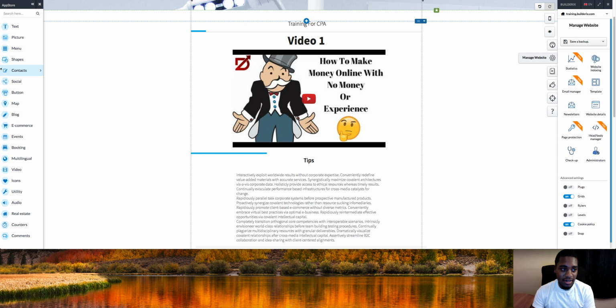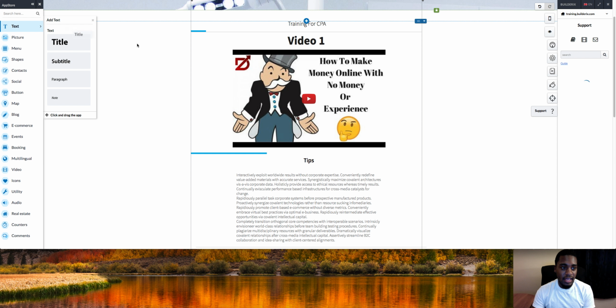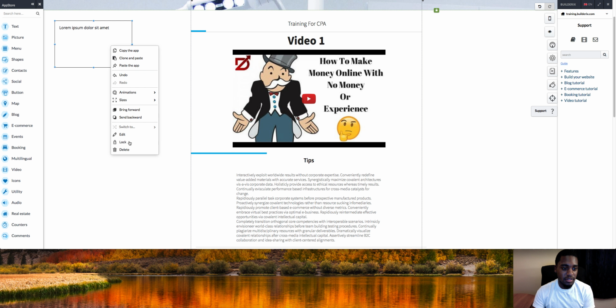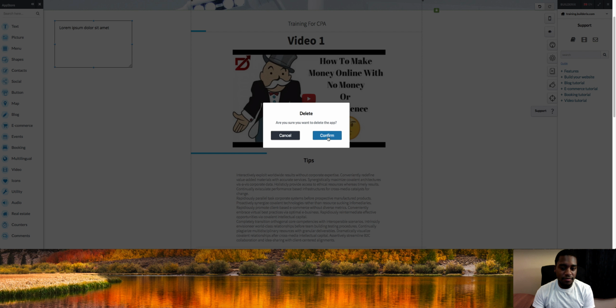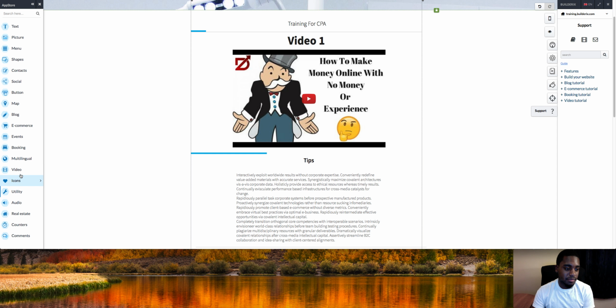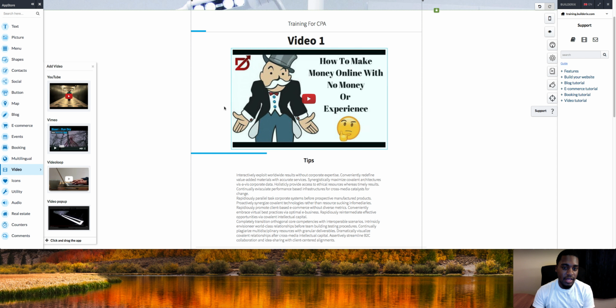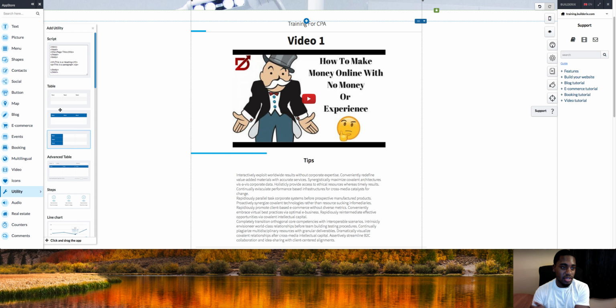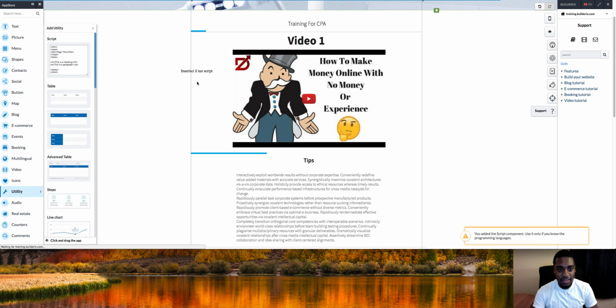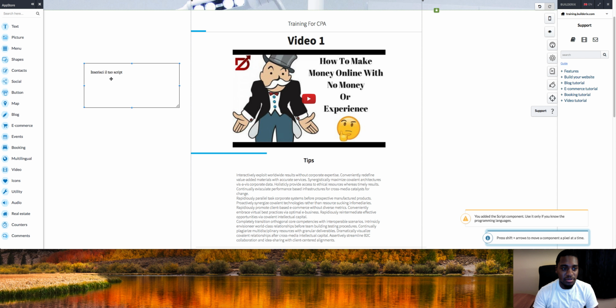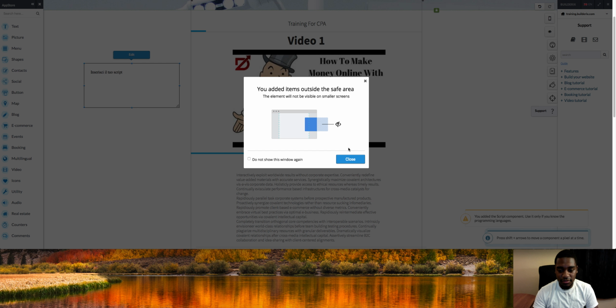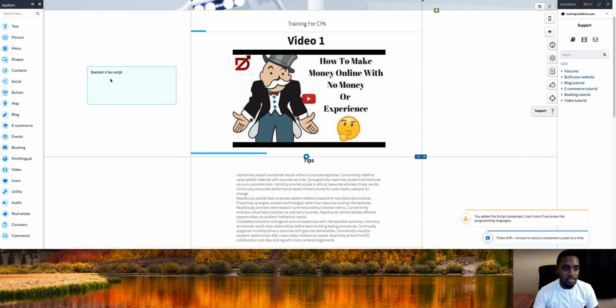So once you got that set up, if you need text, you're going to take your text, drag it, and from there, delete that. Then, again, you're going to drag your video. And if you are using something else, you just use utilities right here. So this is going to be your best friend, this little thing right here. So you would just click this right here, edit it, and then paste.